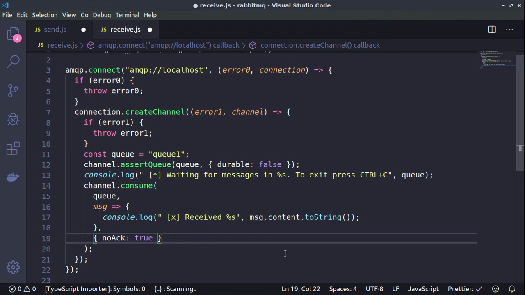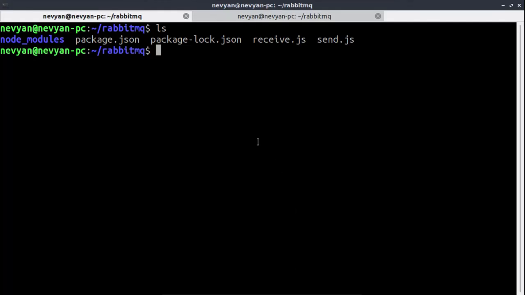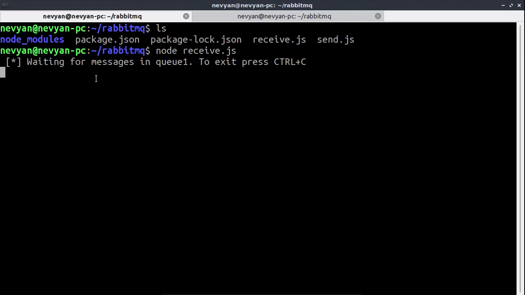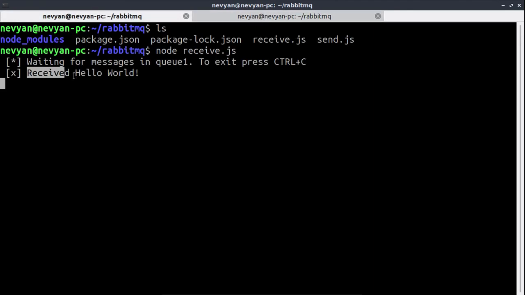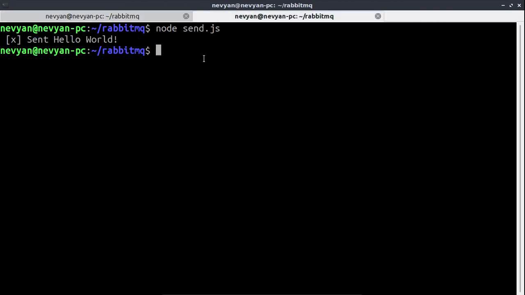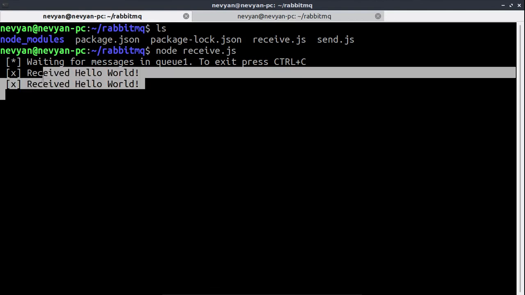All right, let's try the function of the message queue right now. We go to the terminal, and here we'll start, for example, the receive.js. So we'll type node receive.js, and we see it waiting for messages in Q1. Here in another terminal, I will type node send.js and see that we are sending a hello world, and this hello world is received. We can send another one, and again the message queue is receiving the message.